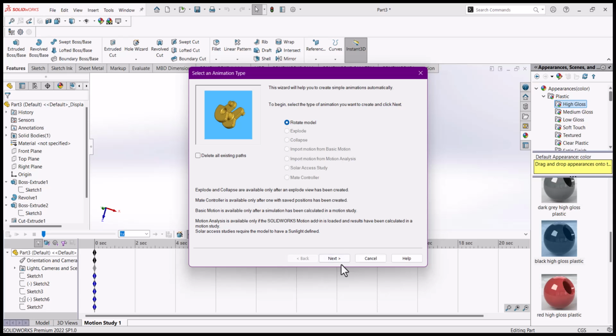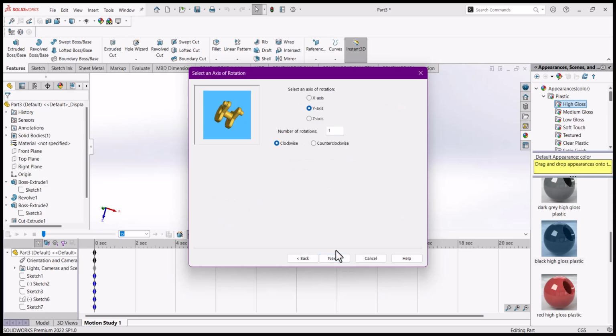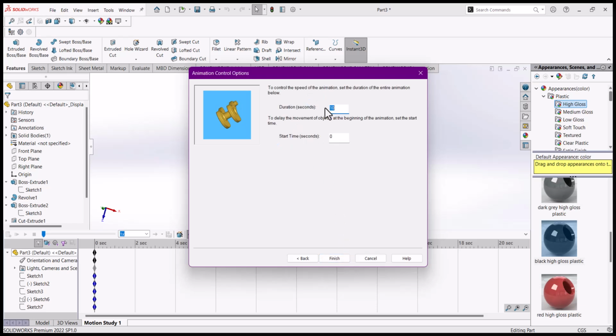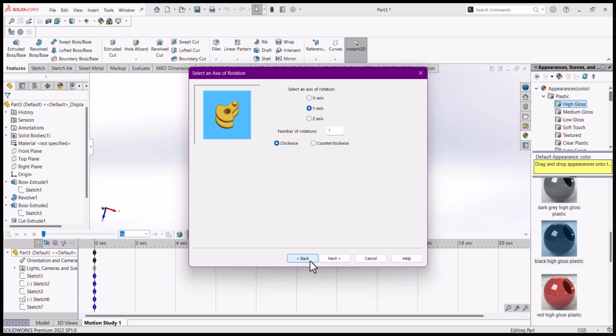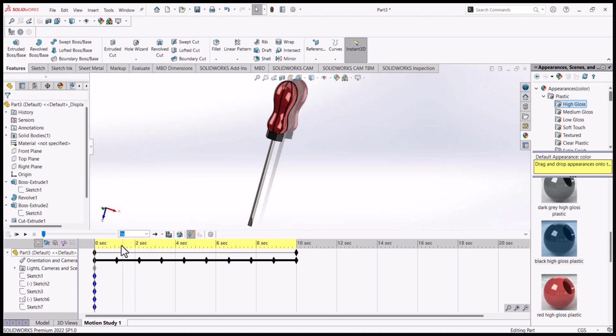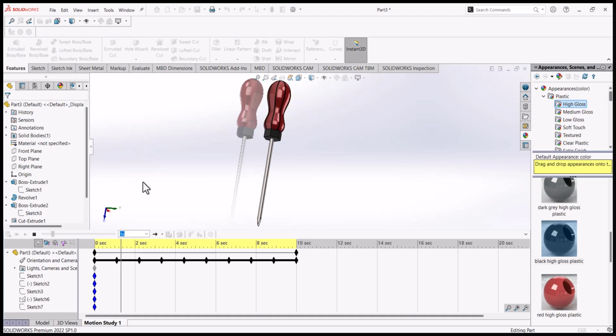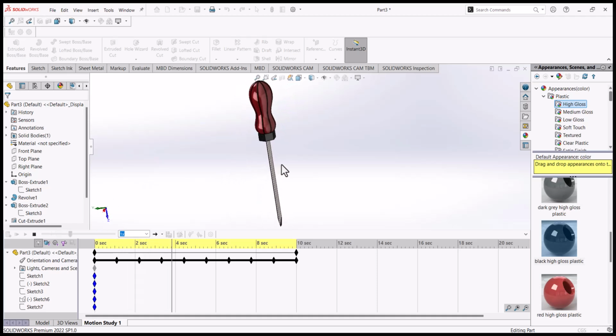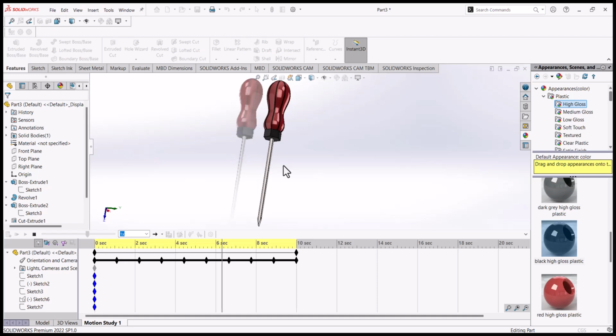In the animation, I want to rotate this model. So next, I want it to move with respect to the y-axis. Next, now more of second 10. Let me go back. How many revolutions? Let's make it 2. Let's make it 2 revolutions. Then next, then finish. So let's see how the revolution works. Now let me play it. So you see, I've done my model. I get to see a video of how it will look.